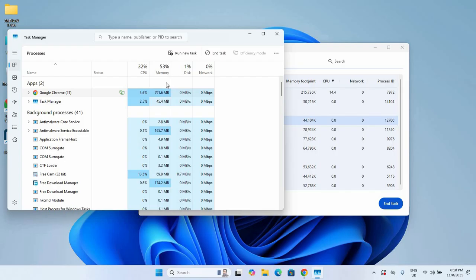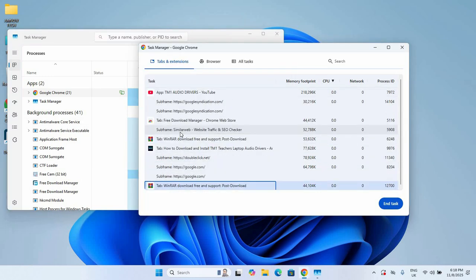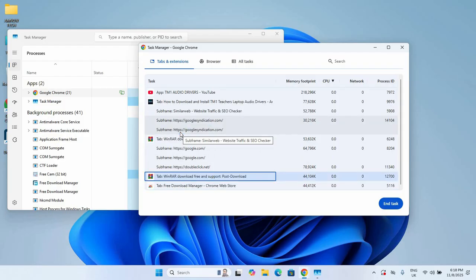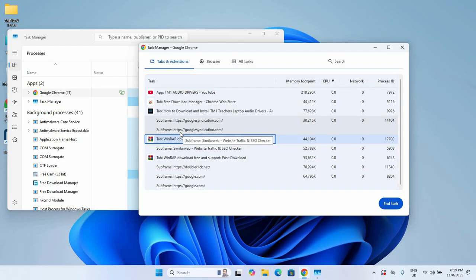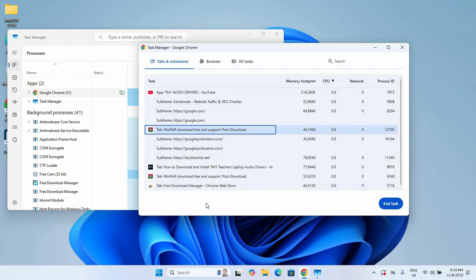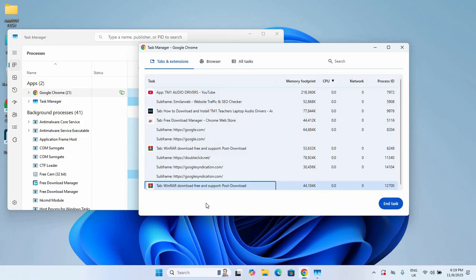That is just how easy and simple it is to reduce the CPU usage and memory usage on your Google Chrome browser. Once you end these tasks, your PC is going to have less stress, and you should be able to do multiple tasks at a time. That is just how easy and simple it is to reduce the amount of RAM or CPU your Chrome browser is using.